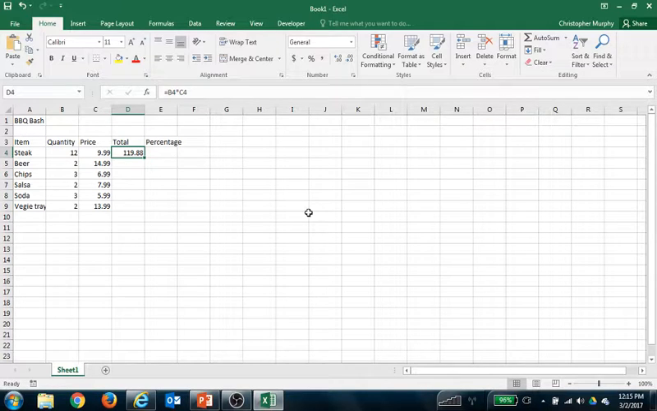So I want to do those calculations for all the other items. What's the fastest way to do that? Drag it. What if I've only got 5 items here? What if I have 500 or 5,000 items? I've got to drag down 5,000 rows.